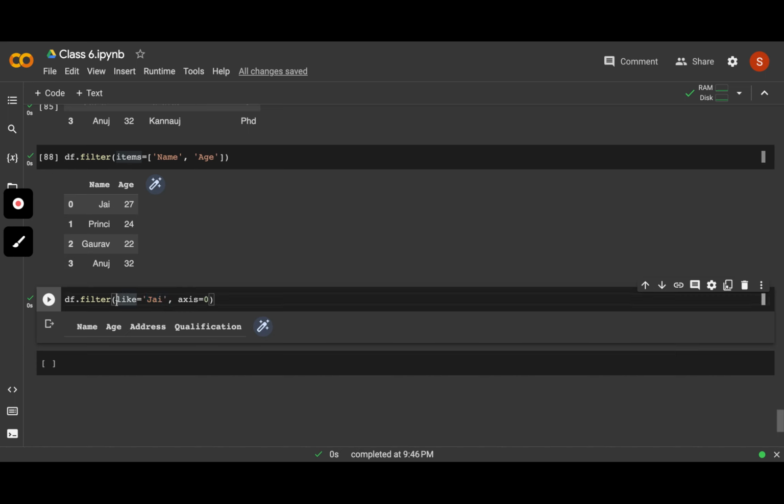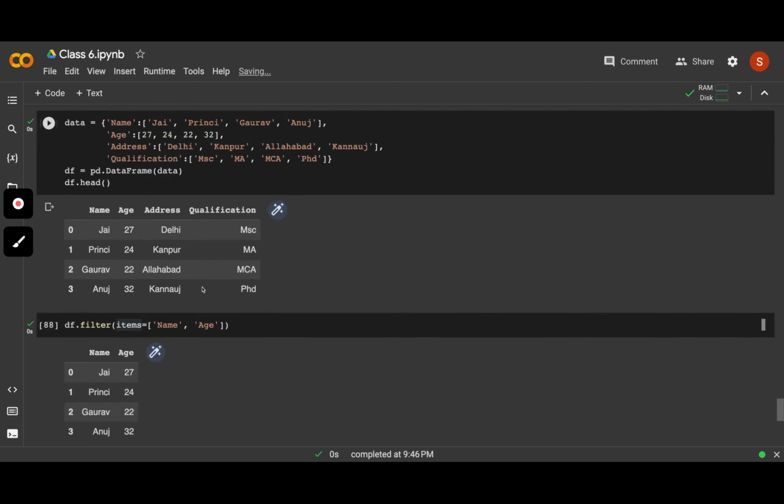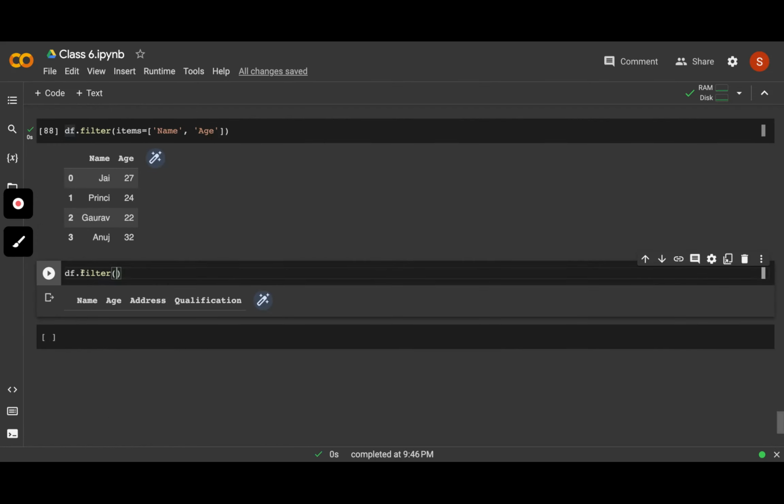Okay, we need to actually set index. I have not taught that, I'll teach that afterwards. So let's use a simpler one. Let's say dot items is equal to name, set index name.